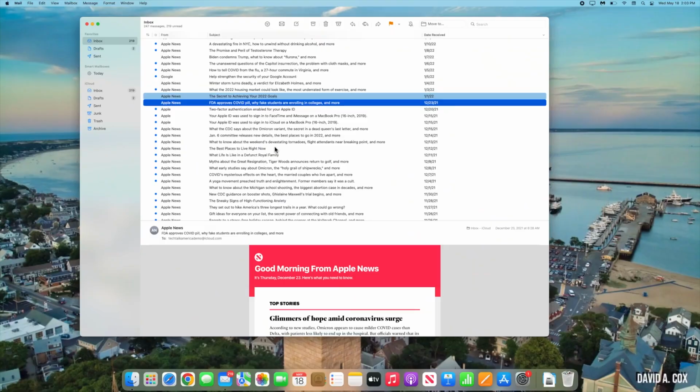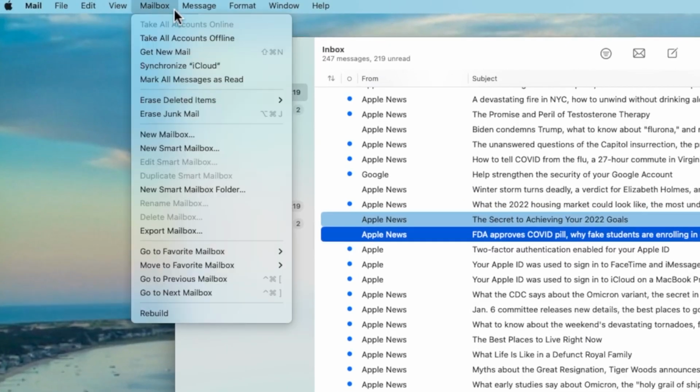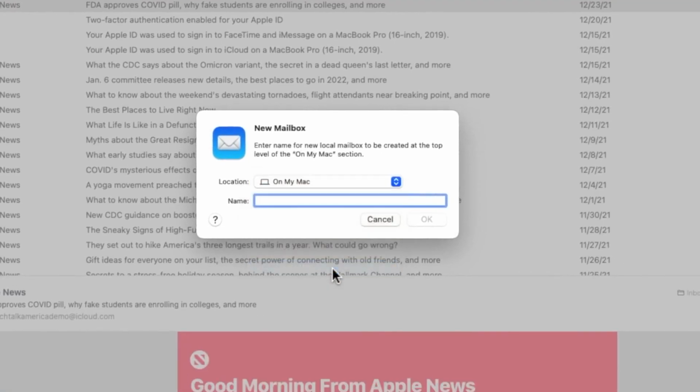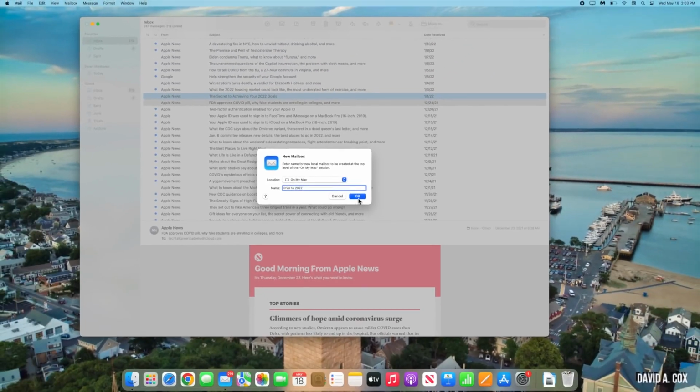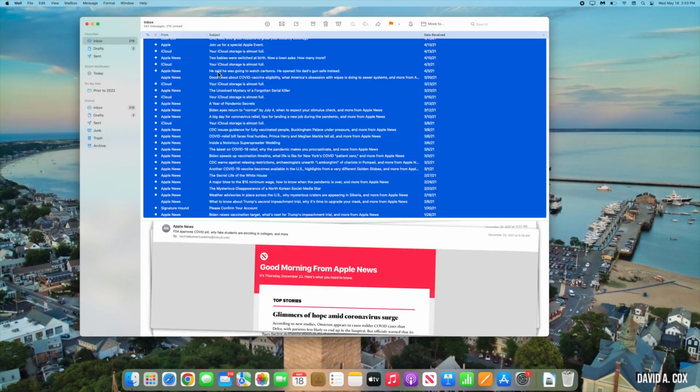To create a new mailbox, go into the Mailbox menu at the top menu bar and then select New Mailbox. When it asks you for the location, change it to On My Mac. I would recommend that you create one mailbox for every year of email. If you try to put too much into one, it can create some problems. Because this is a demo account, I'm just going to create one for everything that's over a year old. Now I can select all of the messages that fit into that time frame and drag and drop them into my newly created mailbox.